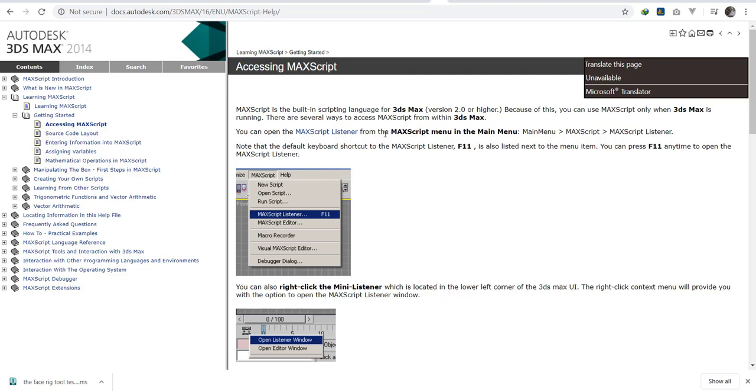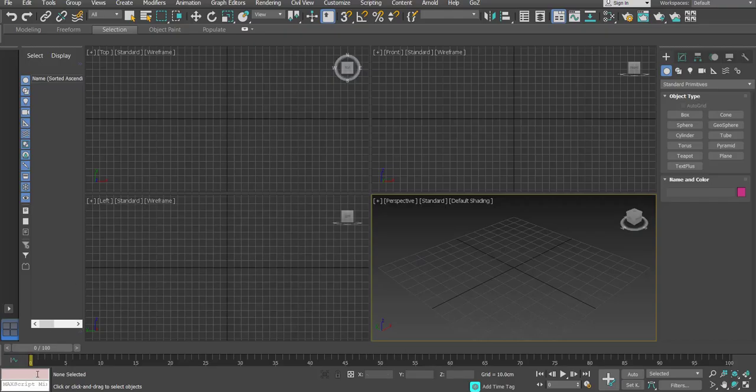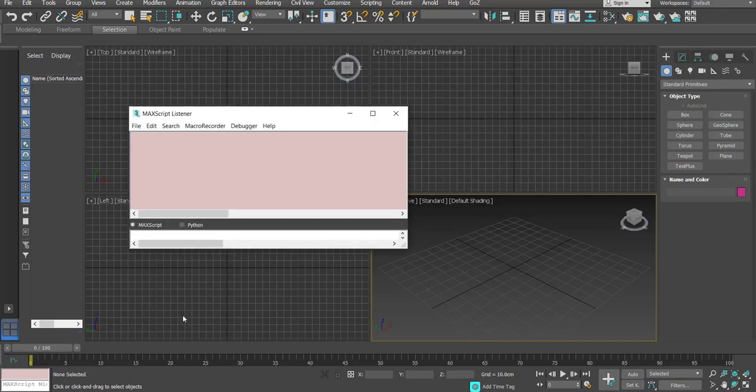Now, of course, first you go to Google and type Maxscript help, like you can see here, and then you click on the Autodesk result. There are very many things, but first we're going to see getting started, how to use the script. Accessing Maxscript: it ships with 3ds Max, and you can right click here and choose whether you want to use the listener or the editor. So let's first click the listener.